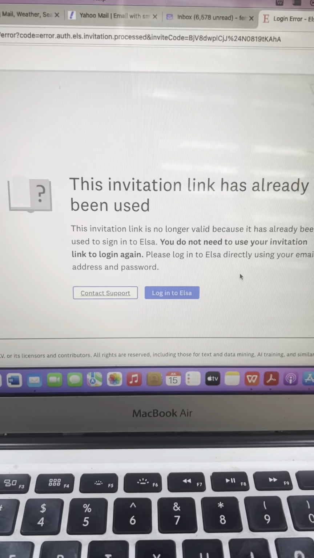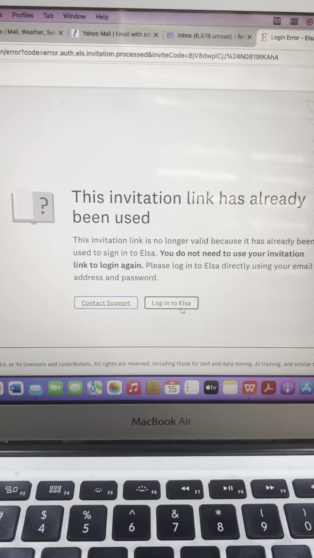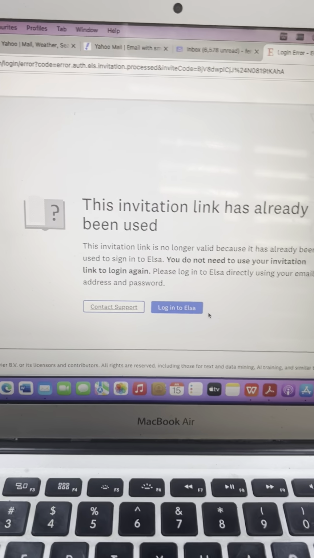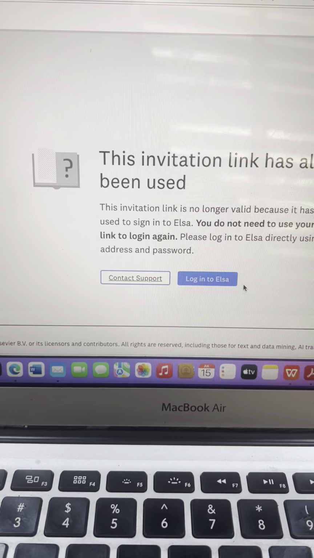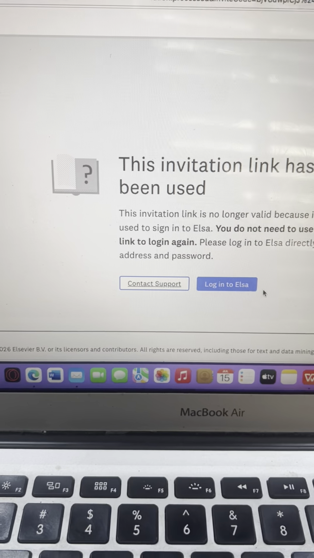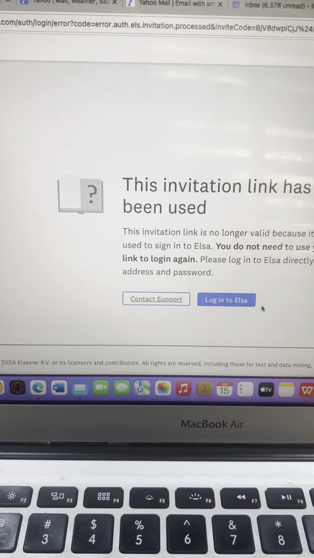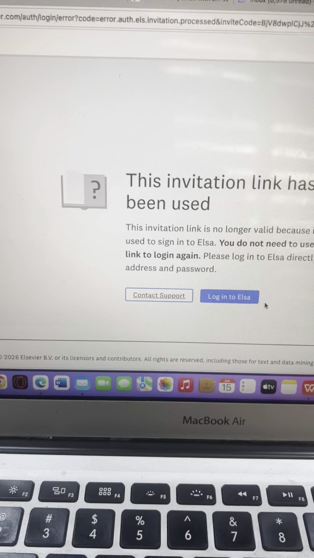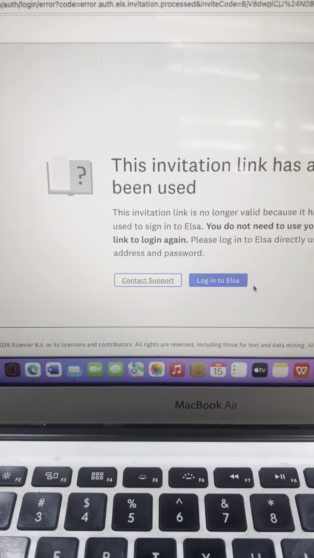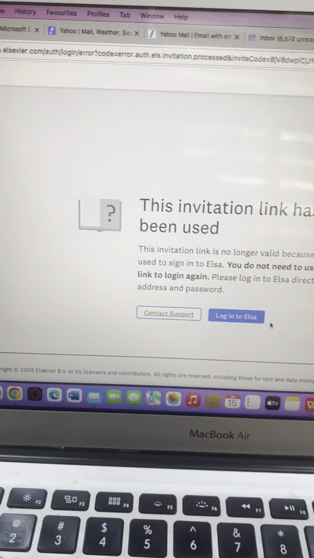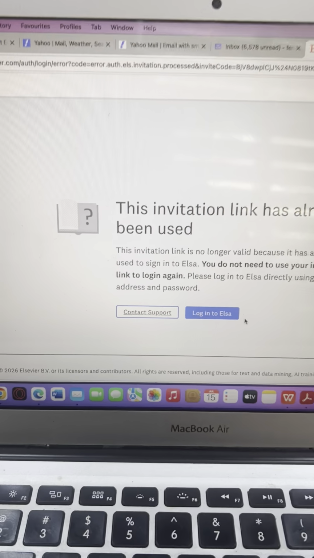So one of two things may happen. Either the link has already been used, where you click login to Elsa and then you will go back to continue from where you left off, or you already have an account with Elsevier with an email address. An email address A you have already used to create an account with Elsevier, which is the case for most academics. And then your invitation has been sent to another email, email B, and then you click on the link and you try to create your account. It will tell you something here that the link cannot be used. You should contact the administrator.